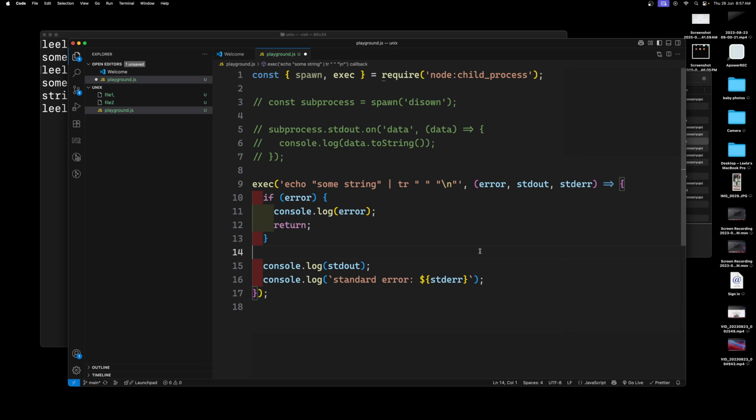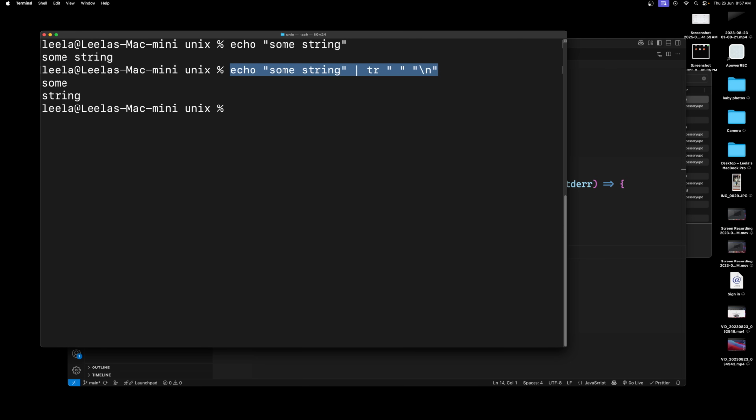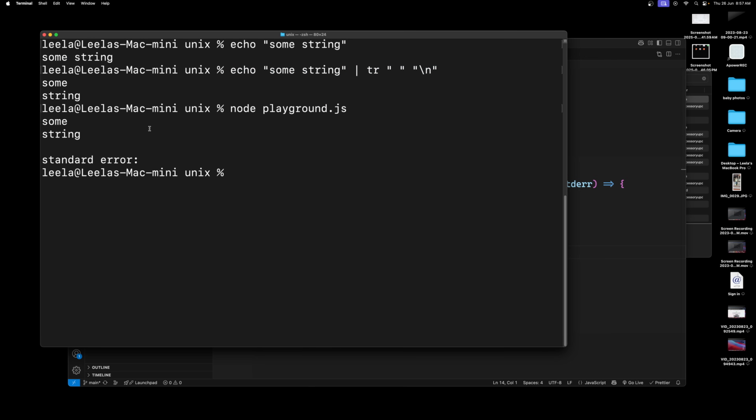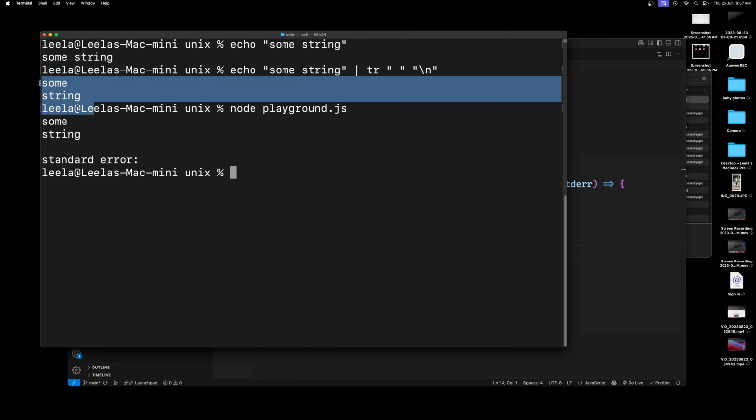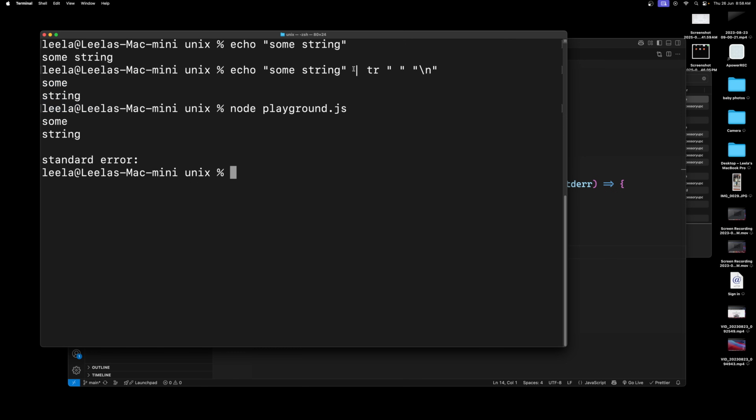So fine, right? Now let's try to execute the same command. We get the same output which we expected. So it worked perfectly with exec. It has run the full command, including the pipe, and gave us the expected output.